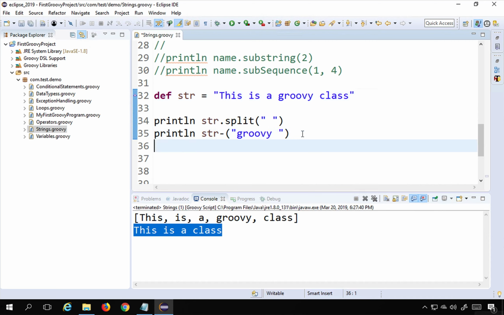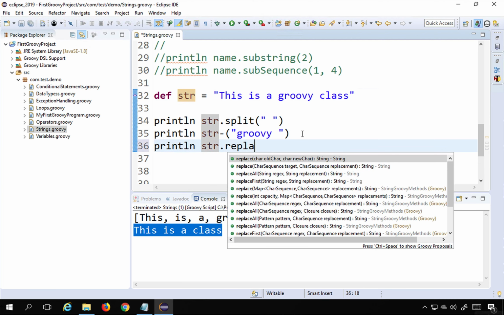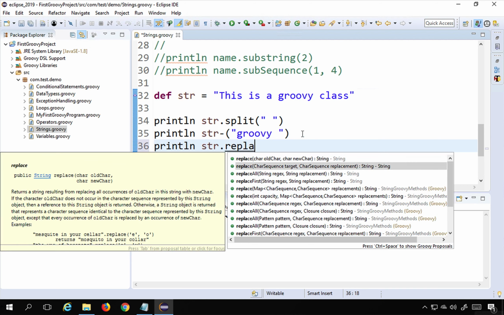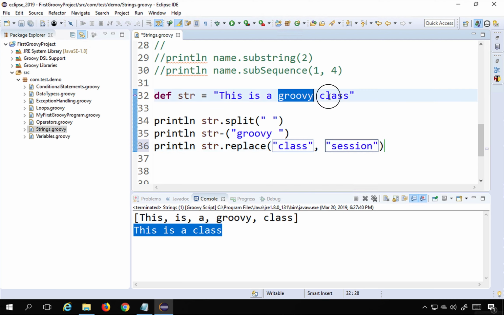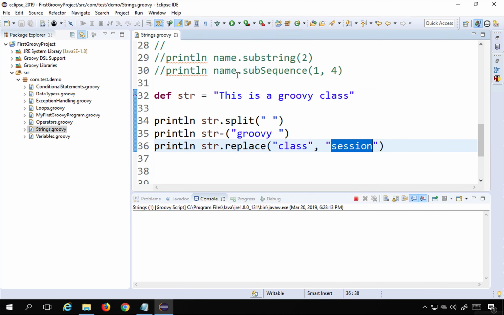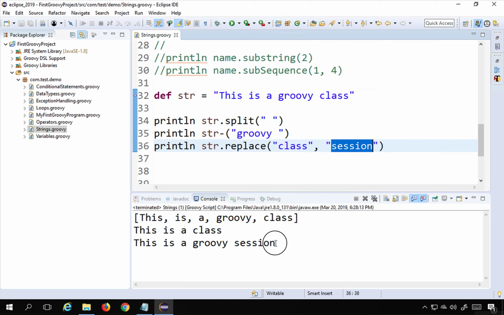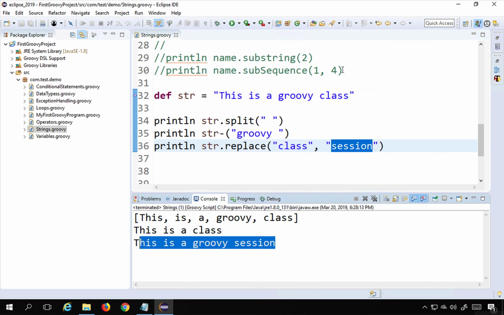I can also say println str dot replace, and I can use the replace function. For example, I want to replace class with session, so this will replace class with session and then print it. If I run this now, you can see it is printing this is a Groovy session.